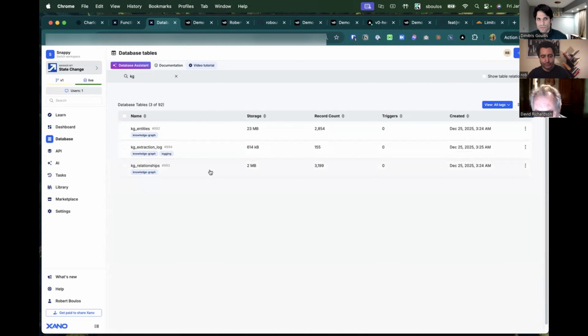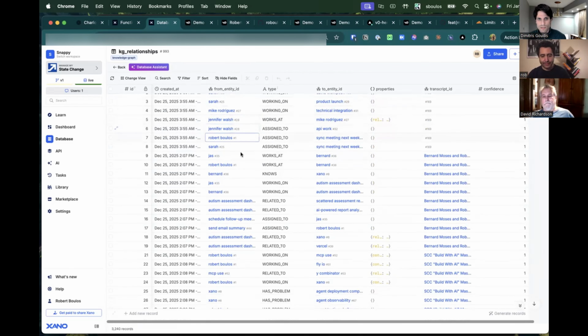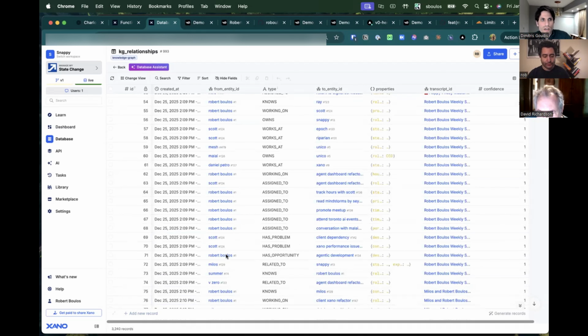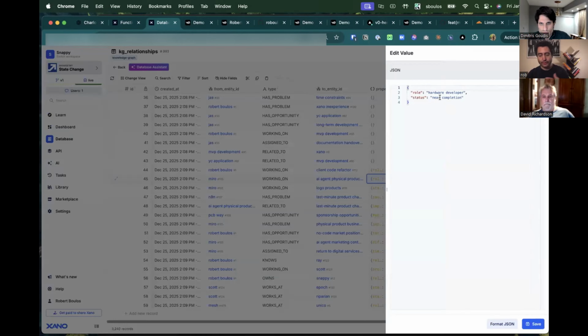Now there are relationships. This is where it starts to get interesting. Now you have entity to entity, because everything is related to each other. There are over 3,200 records here, and this is not even all of my transcripts. So what it's doing is connecting all the dots from every transcript: what is the relationship between every entity? And it's also saving properties for these different things, like what is the status and so on.